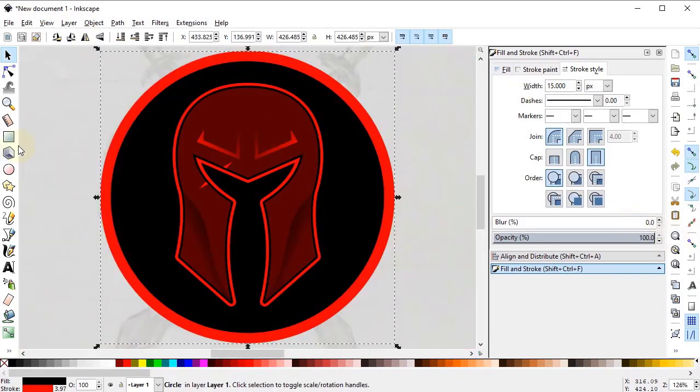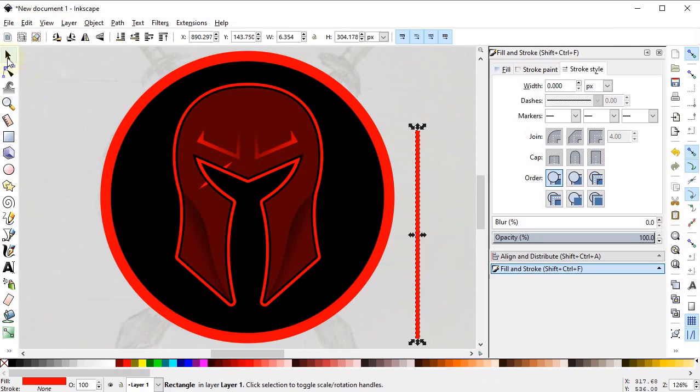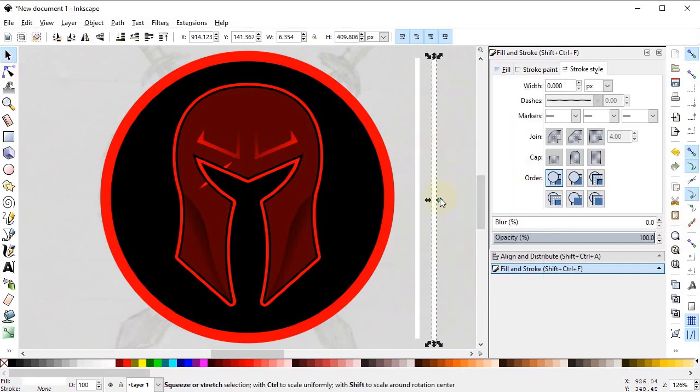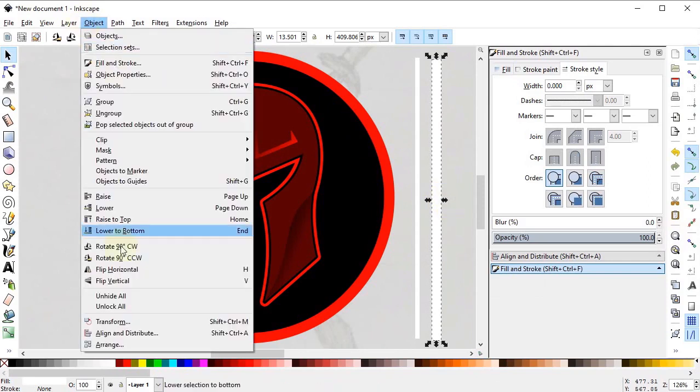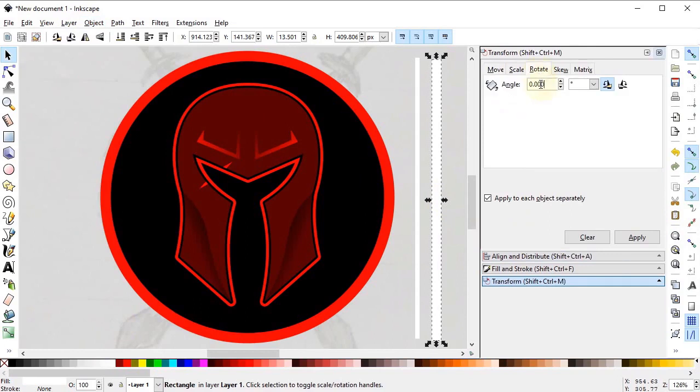Now select the rectangle tool and draw a rectangle like this. Change its color to white and increase its length. Right click, duplicate it and also drag it at this point and increase its width like this. Now go to object and select transform. In the transform menu, go to rotate and set the angle to 30 degrees and in clockwise direction like this.